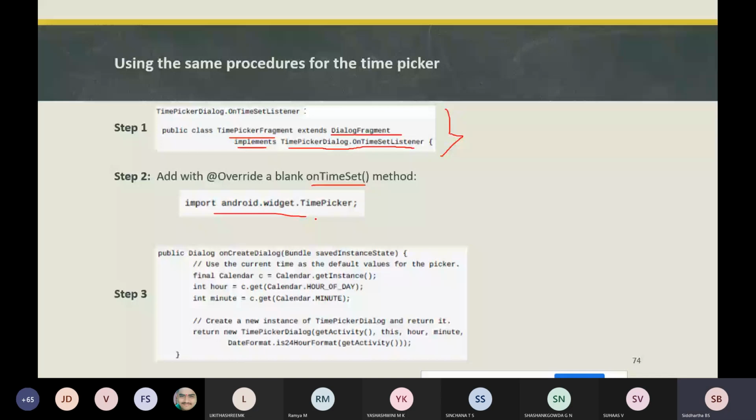That is onCreateDialog. You need to use the onCreateDialog method to initialize the time, and it should return a dialog. As we mentioned in the date picker, that is month, year, and date, here also we need to use Calendar.getInstance, hour and minutes. We need to get the hour and we need to get the minutes in time. These three lines are used to set the current time as the default value for the picker.